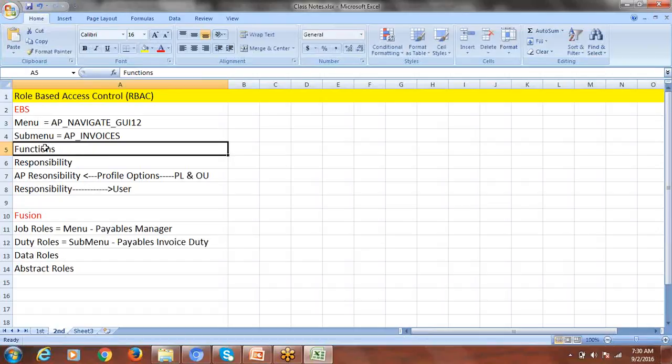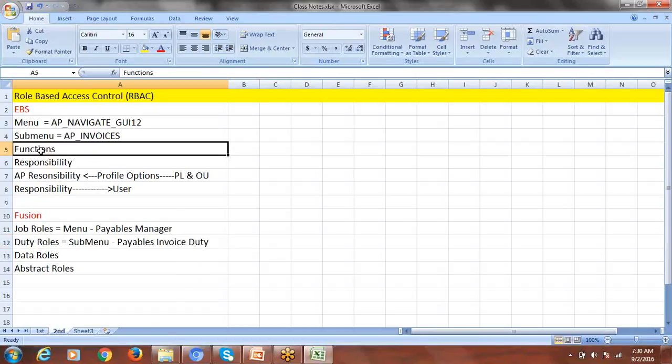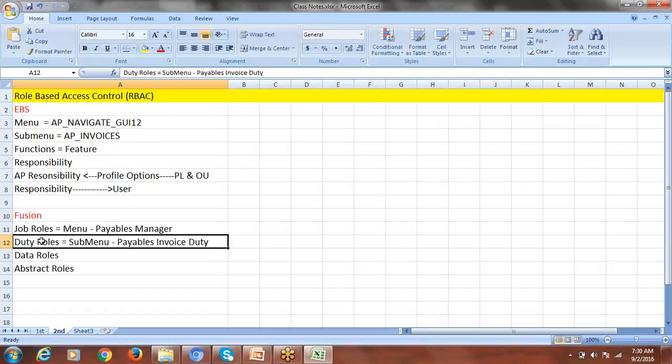So in EBS we have functions. Within the duty role here also we will be having the functions. For that we don't have any separate role name. So in EBS, however, we will be having functions, equal to some features. Those features anyway will be part of the submenu only. Here also, submenu is equal to duty role. Within the duty role we will be having the functions or features.